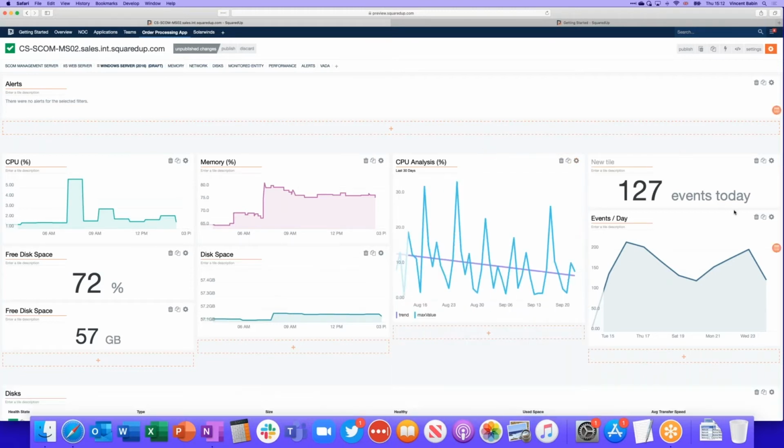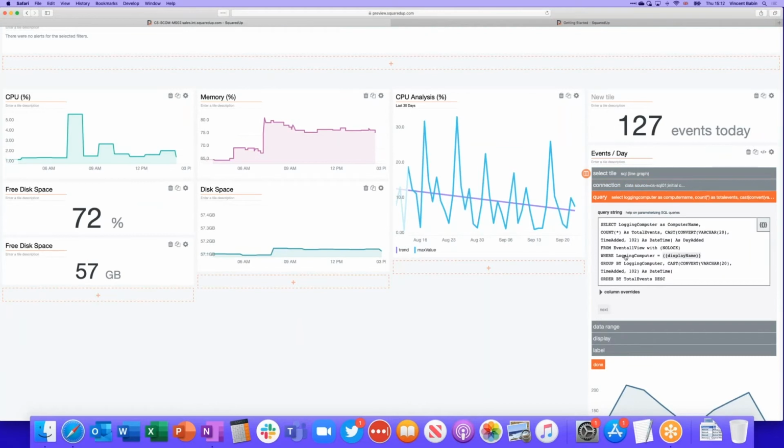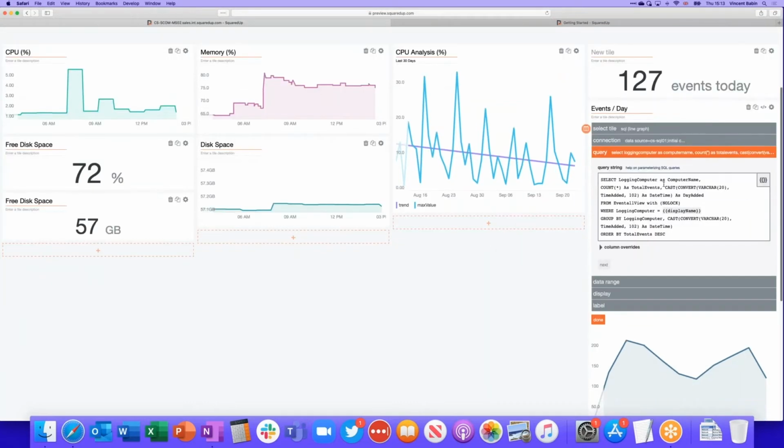Just to give you another example as well, looking at a different SQL database this time, same principle, simple query, I was able to pull out the number of events per day for this specific server. Again, I've parameterized the login computer so that this query can work across your perspectives.